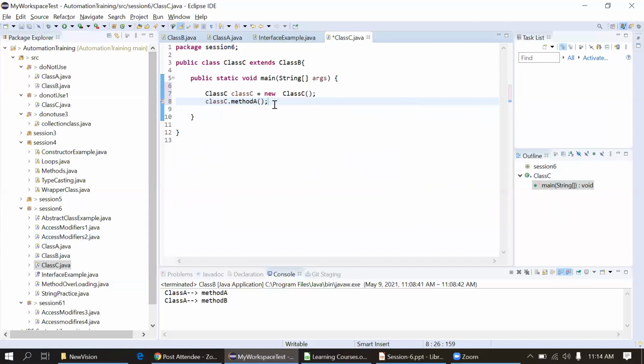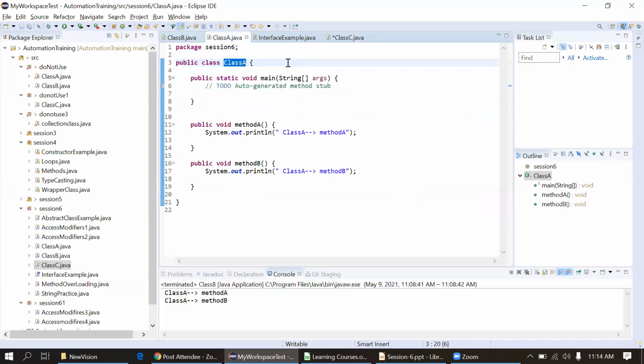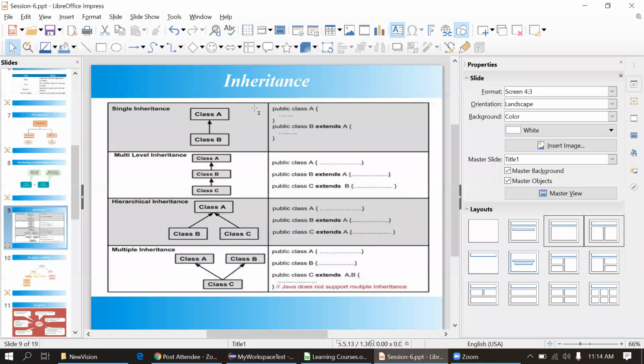Why does this happen? You can see the methods are not actually present in class B. I have deleted them from here, but these methods are present in class A. So it will simply inherit through the hierarchy. From A, it will be taken into B. From B, it will be taken into C. So we can access the same method in class C as well. This is multi-level inheritance: class A, class B extends A, and class C extends class B.